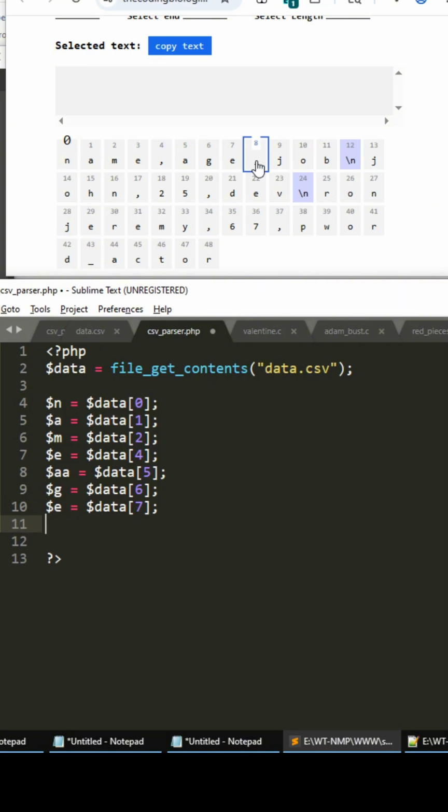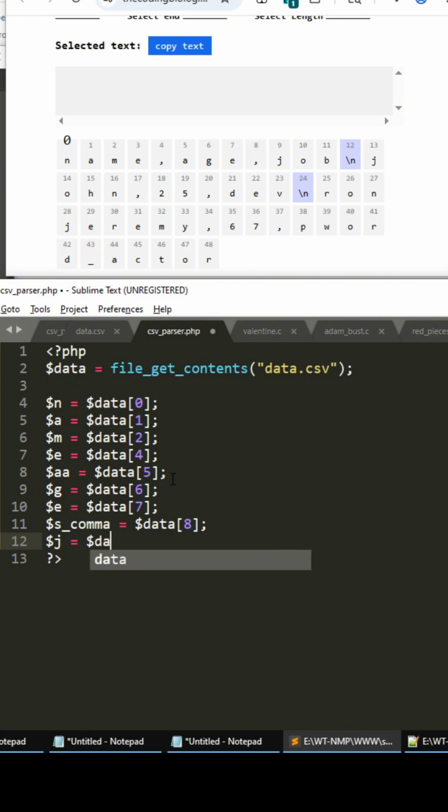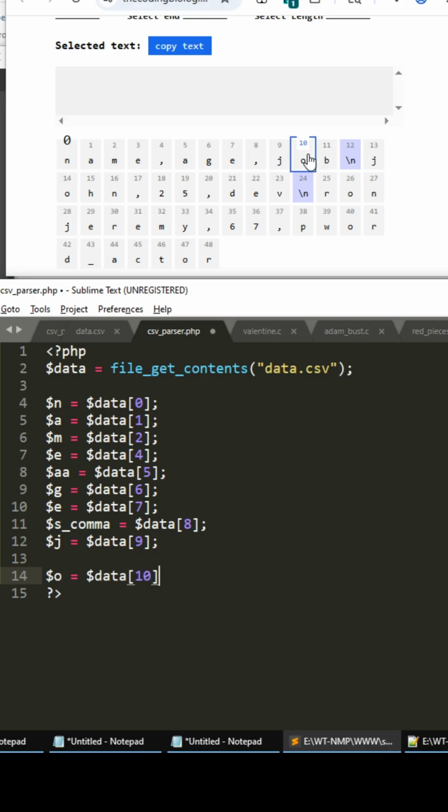And for the commas are special. So do S for special, and then we type comma, and set that to data 8. And then this one is J. Do we have any J's? I don't think so, do we? Nope. So J is just going to be data 9. And then that is O. So we do O equals data 10.